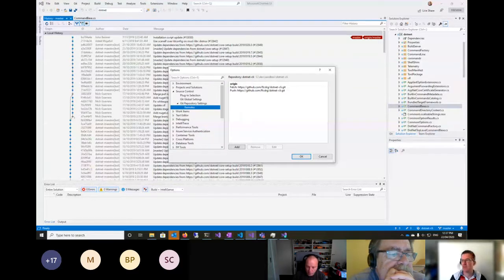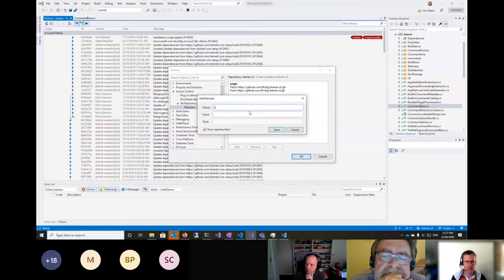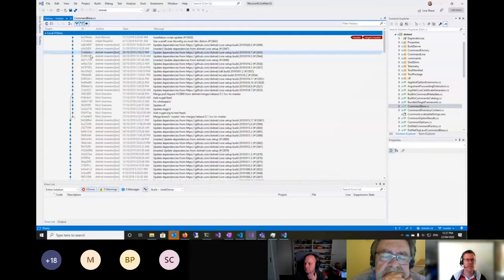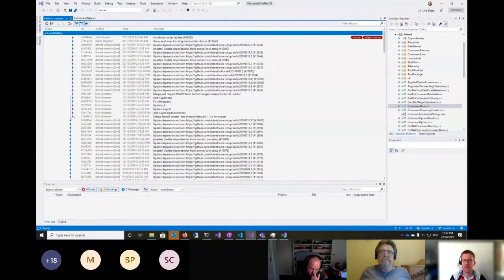So I might want to say, actually, this is a fork from the original repo, so I want to add that in there and call it upstream. That's kind of nice. It's rebuilding the Git integration there. Personally, I tend to do most of my Git from the command line, but for people who like to use the IDE, that's kind of nice.